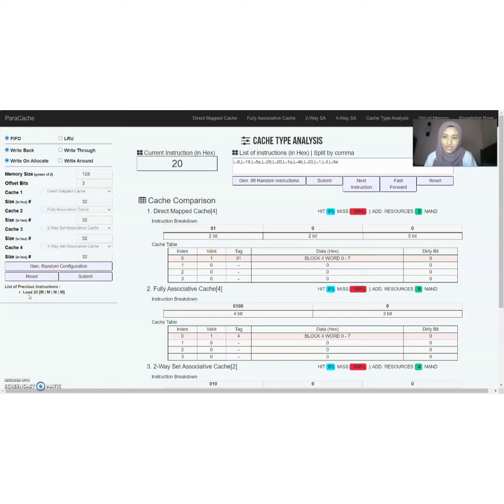As we can see at load 20, which is from CPU request 20, the direct mapped cache missed, the fully associative cache also missed, the two-way set associative cache also missed, and the four-way set associative cache also missed. Then we can see the percentage of hit and miss after we submit the instruction. So we can see the hit and miss percentage here.